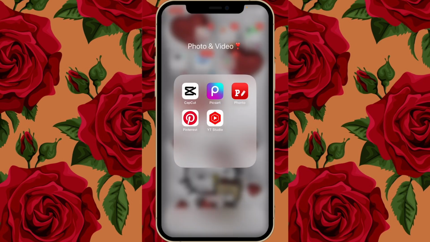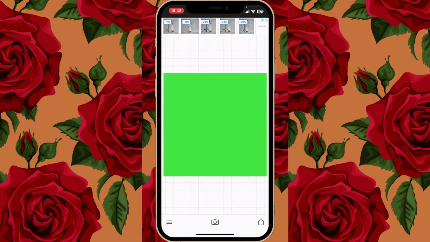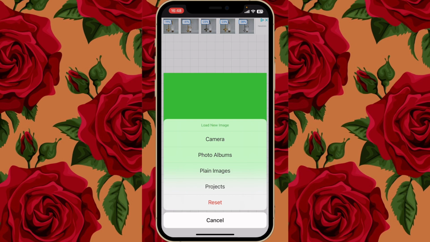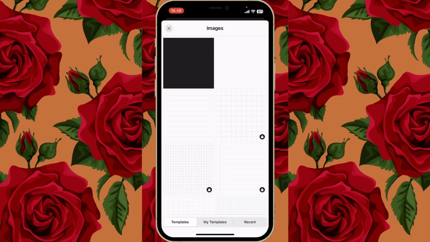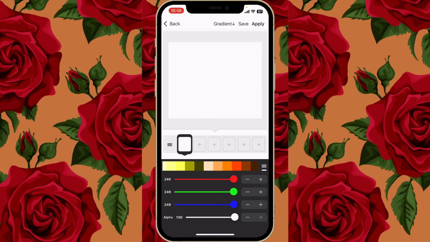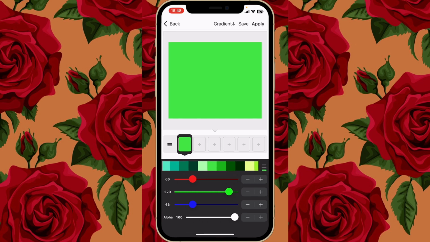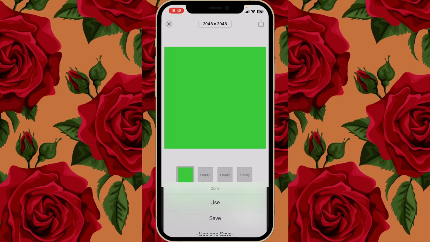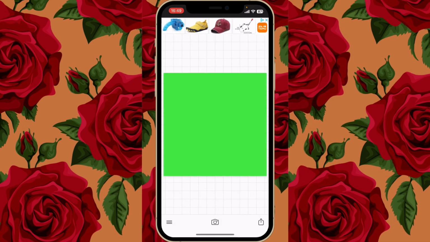Great. So now the next thing you're gonna do is go onto Phonto. You're gonna click on the camera icon, plain images, click on a white color, and then click on color, and then scroll till you get to the green color here. Then click on apply, then click on this arrow here, and then use. And then after that, you're gonna save this to a camera roll by clicking on this arrow here and then clicking on save image, okay?